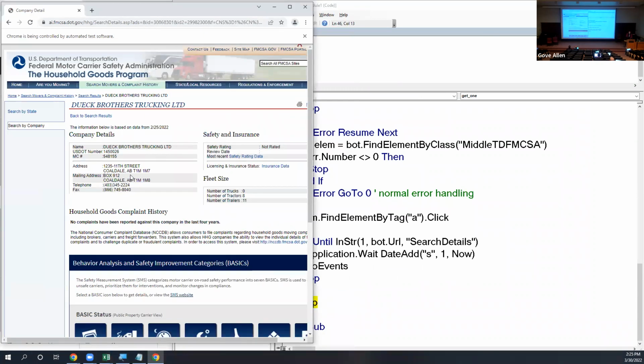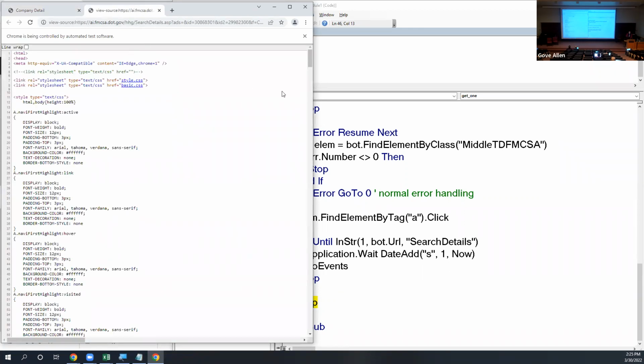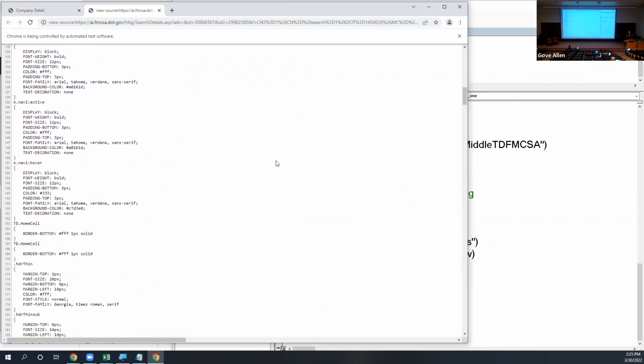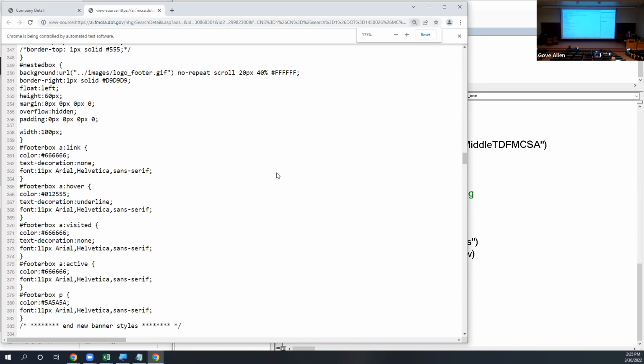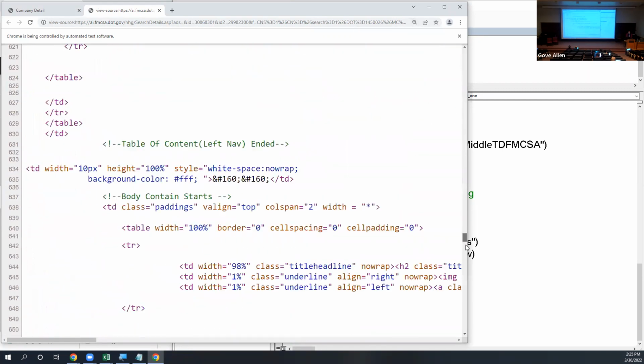I'm going to go ahead and look at the source of this. So I'll just right click and say inspect source, view page source. And that will show me the whole HTML source. If you've done some work with HTML, this is probably pretty comfortable to you. If you haven't, this looks like a foreign language.